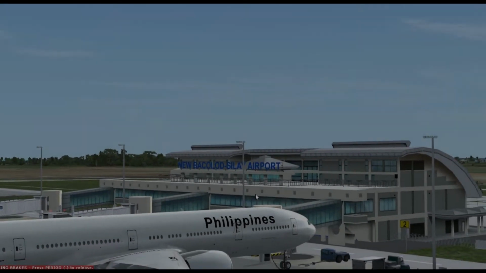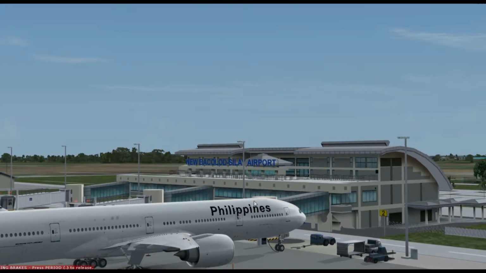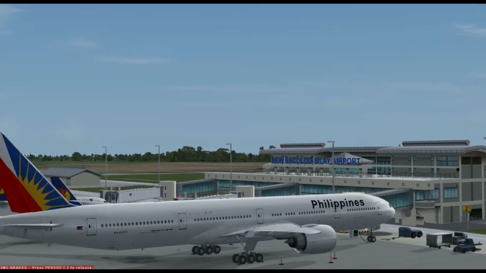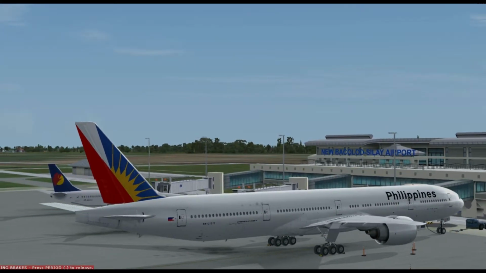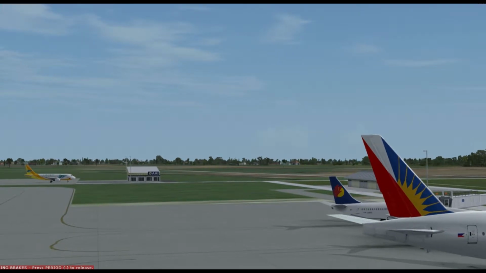Hello everyone and welcome again to New Bacolod Airport with the Philippines PMDG Boeing 777-300, and our flight for today is from New Bacolod Airport to Ninoy Aquino International. Okay, now let's jump into the cockpit.